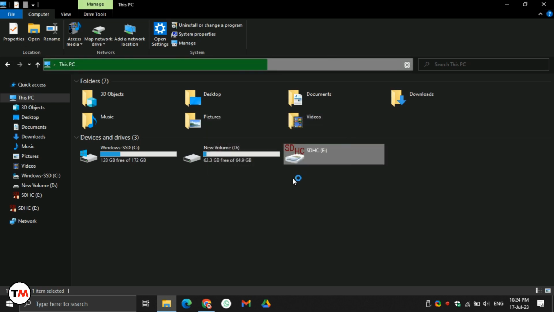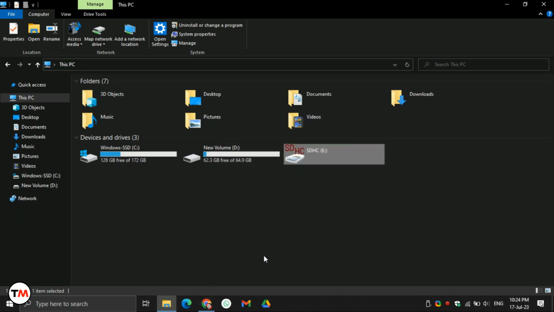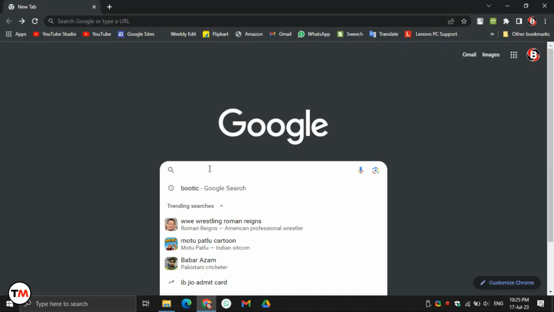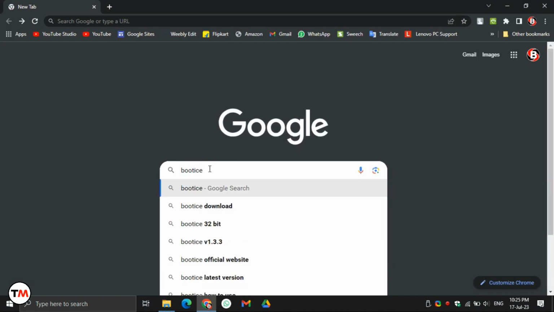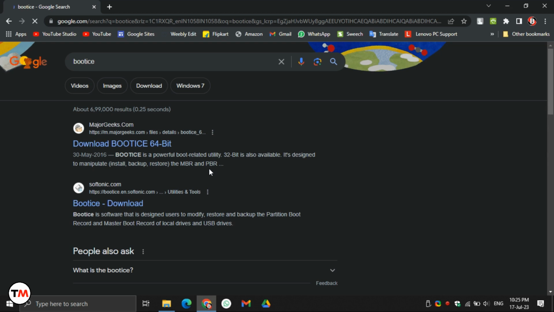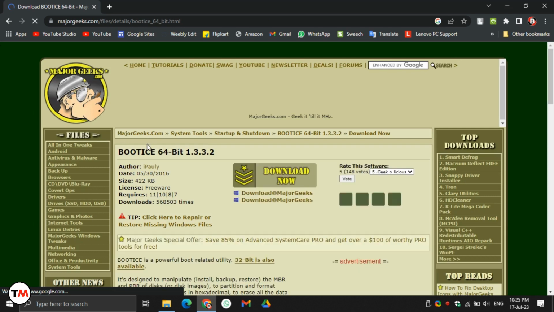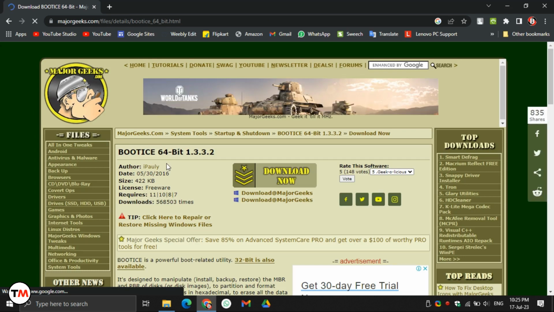To repair the corrupt device, you can download BootIce software. Go to a browser, search for BootIce, and click on the first website. Download the BootIce software.